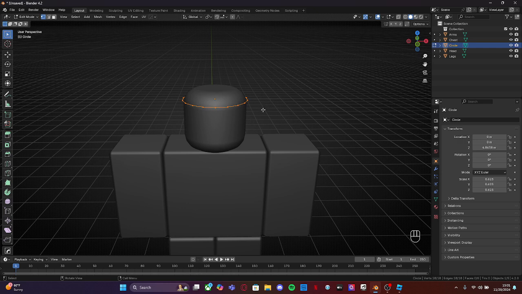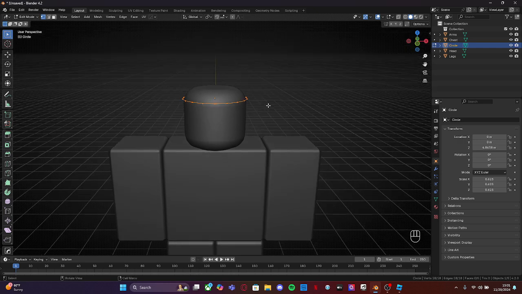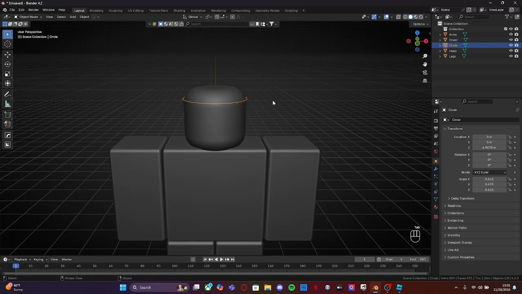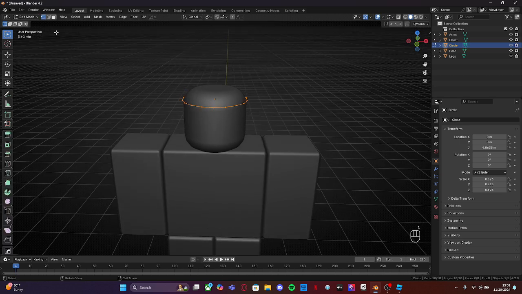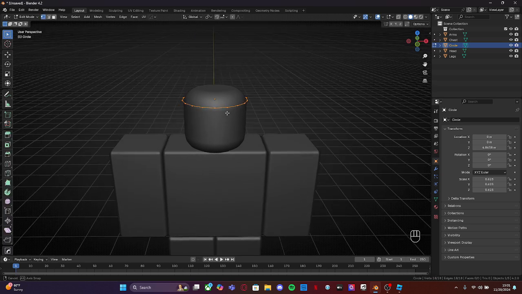Once we have this laid out right here, we're going to Tab into our vertex mode. I have an add-on called Machine Tools, but other than that, you can just press Tab, which will shift you into edit mode, and then press 1, which will put you into vertex mode.